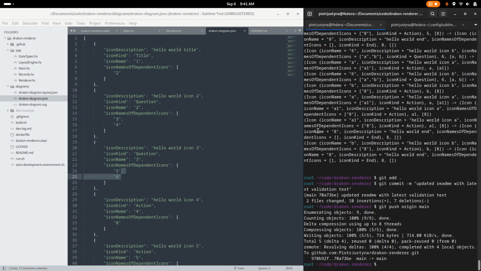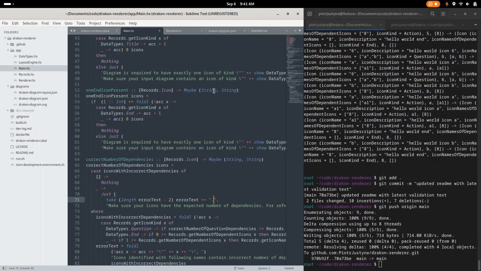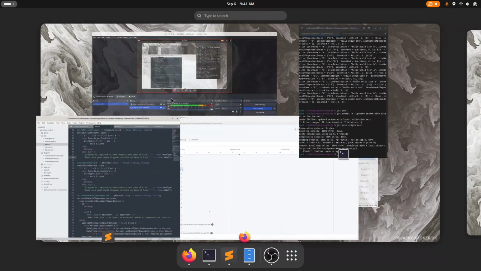I changed a couple of things in the UI. I hope it's going to be a bit easier to read now. Since yesterday, I added some new validation functions, let's call it, or some validation decisions. The code looks a little bit different now.